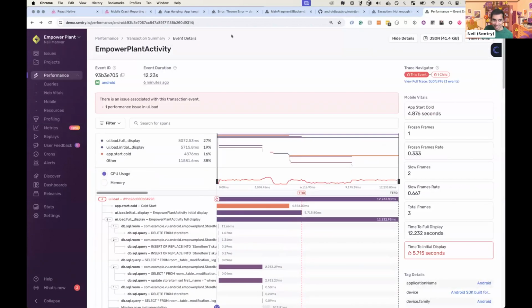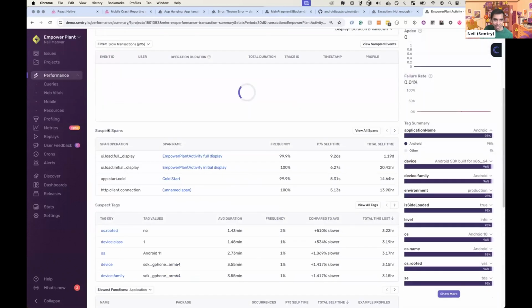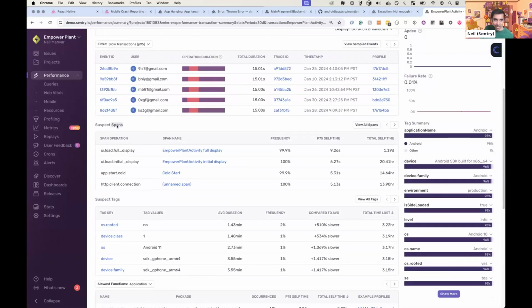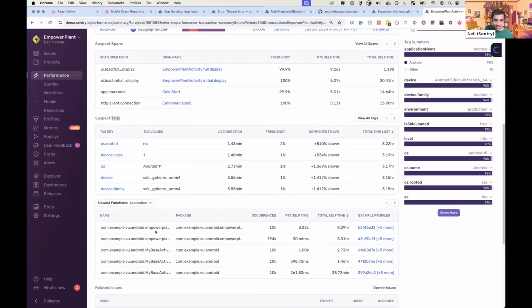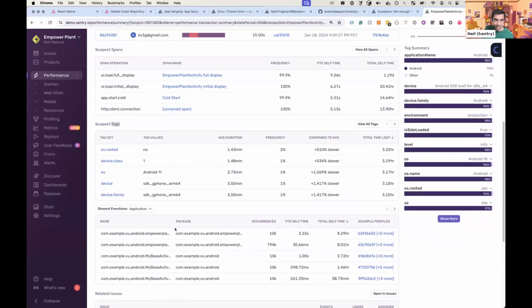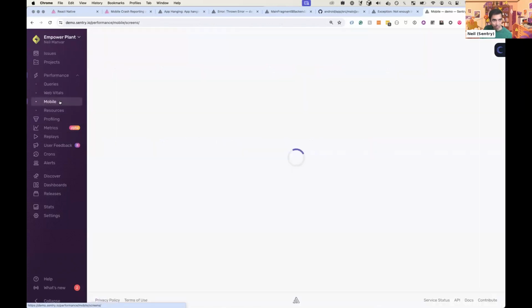So here in this case, I'm just going to take a step back and go to transaction summary here. And Sentry has already denoted the spans that are of interest, the tags that are causing slowdowns, as well as the functions that are causing slowdowns as well. So we want to help you get to the root cause as fast as possible through guided workflows here. The next piece that I want to show is a new guided workflow that we launched for mobile.